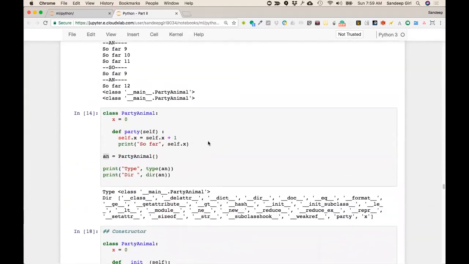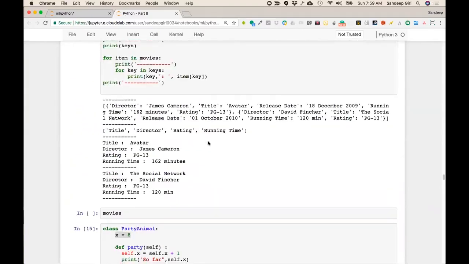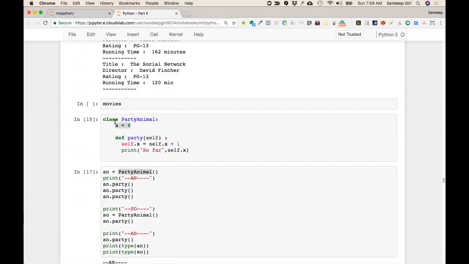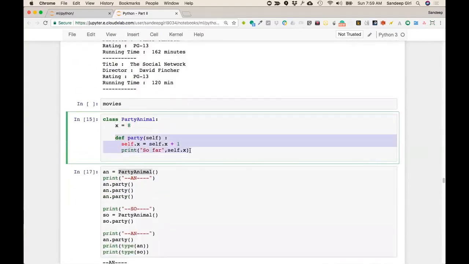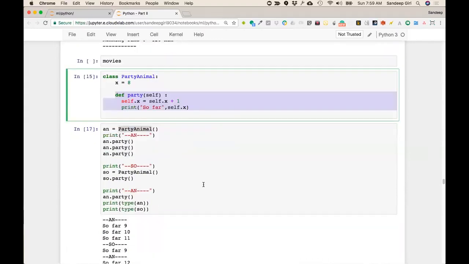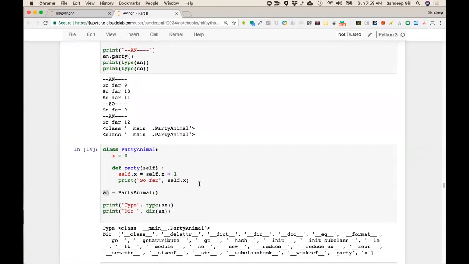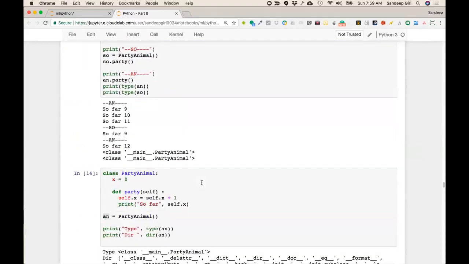Going back again, we can create our own data type, which can have its own methods. And the way we call it is by calling this class like a function.